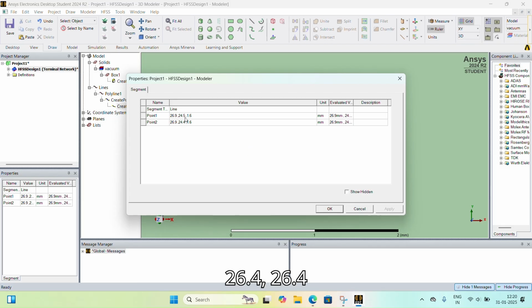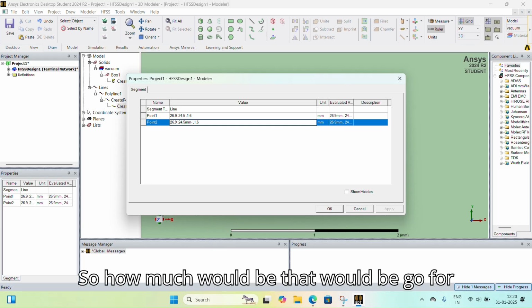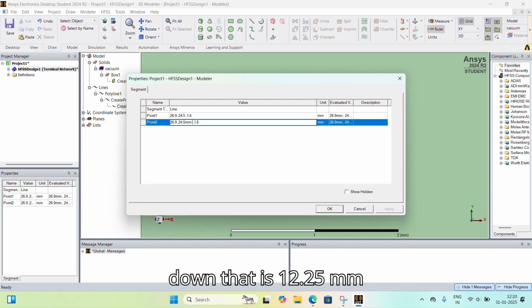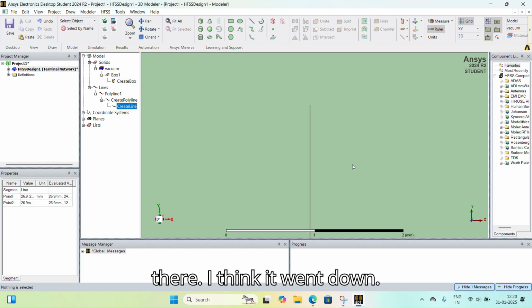So 26.4, 26.4. So I'll just try to minus, I have to write mm here. So how much would be good? That would go down, that is 12.25 mm. So 12.25 mm, and that's there. I think it went down.